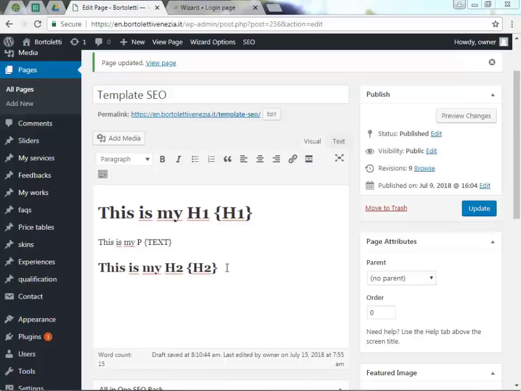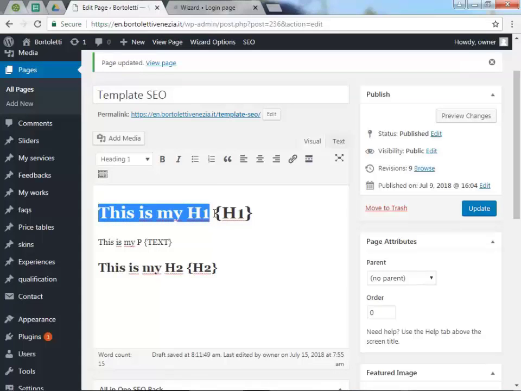So basically what we have to do now is simply replace the three text strings with the relevant placeholders. For example, by replacing "this is my H1" with open brace, H1, close brace. And the same thing with the field to follow: open brace, text, close brace. And finally with an H2, writing an open brace, H2, and close brace. Once this is done, we can delete the three text strings and update the page.